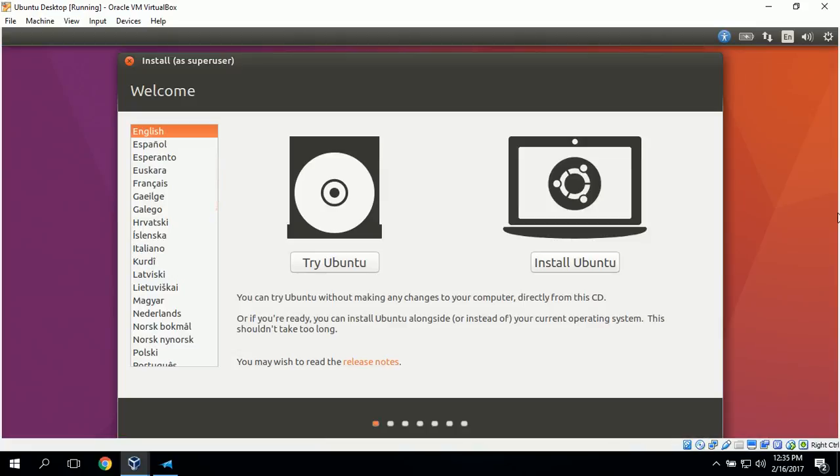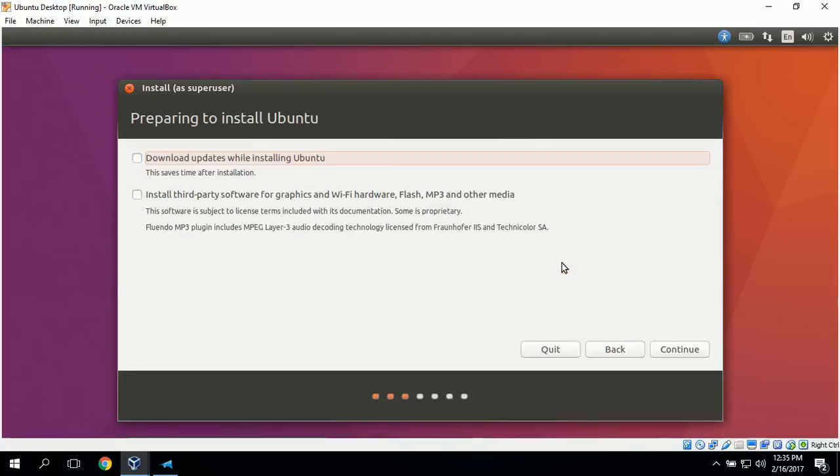Okay, now it wants us to select a language, so we can leave it at English over here. And it also wants to know if we want to try Ubuntu Linux or install Ubuntu Linux Desktop. So we can just click Install Ubuntu to install Ubuntu Desktop. Now it gives us options to download updates while installing Ubuntu, and to install third-party software for graphics and Wi-Fi hardware, Flash, MP3, and other media. For this demonstration, we can just leave those unchecked and click Continue.